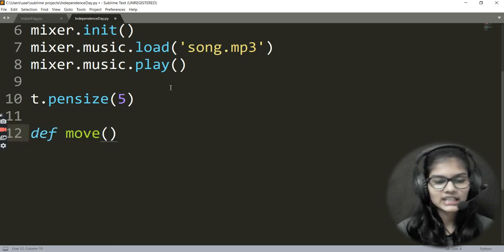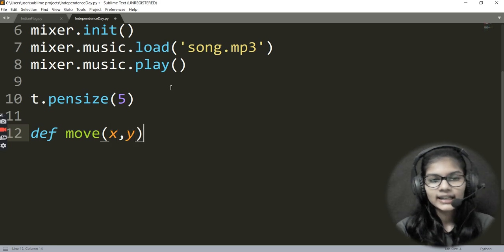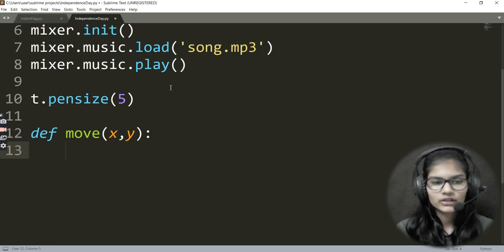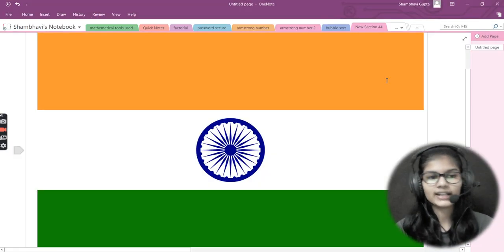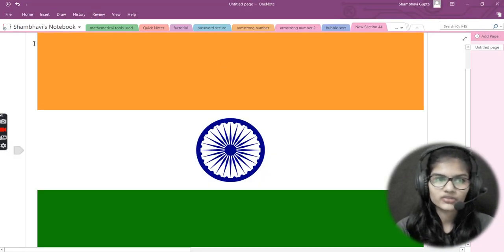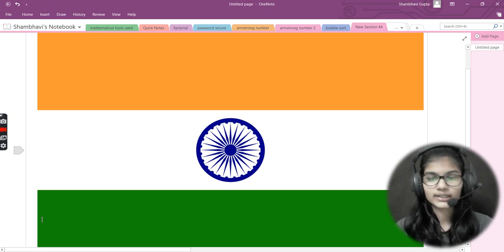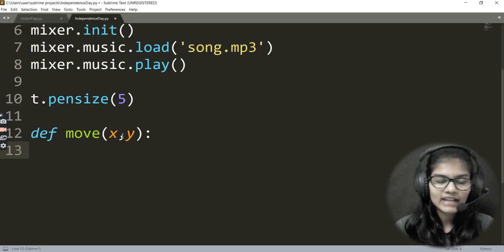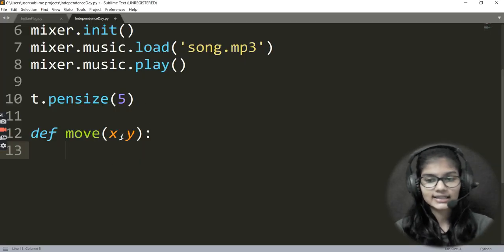move. Into the brackets, I'll be passing two parameters, x comma y. Because now let me go to the Indian flag. Here I have put one of the pictures of the Indian flag. Just have a look: we have two dimensions, the horizontal and the vertical, the x and the y. We need to give values for both of them, and that is the reason I have passed two parameters, x and y.